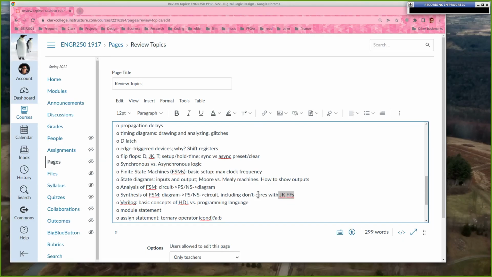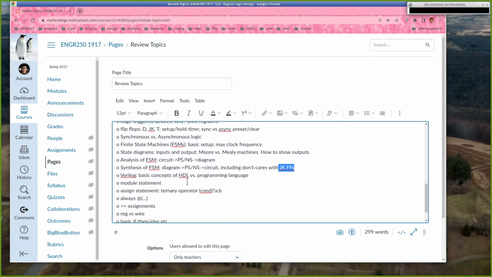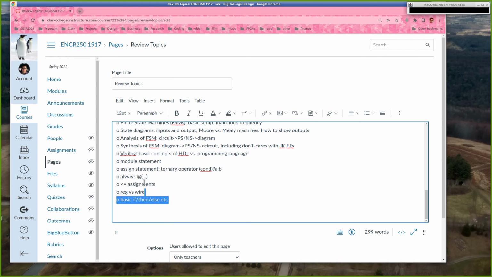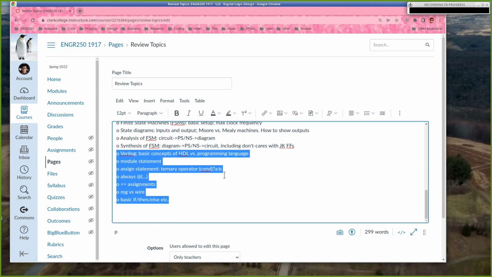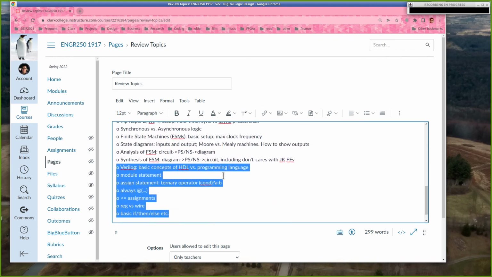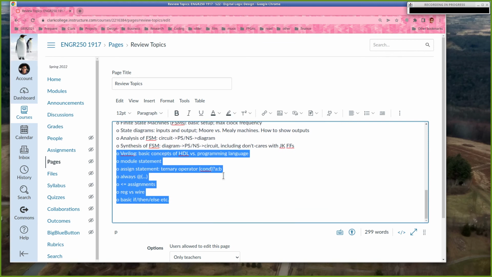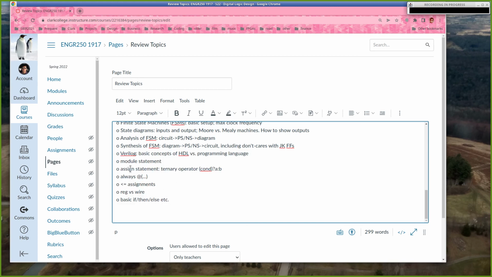So that's the main reason JKs are so nice when we're synthesizing. And then the last thing that we did was Verilog, basically. And I've got several lines here, not because this is a quarter of the exam. You'll probably see one Verilog question. But this is the thing we've just finished talking about today, so I've got lots of detail here.